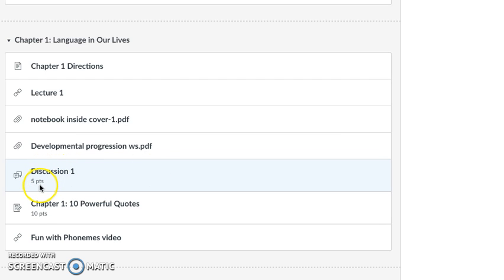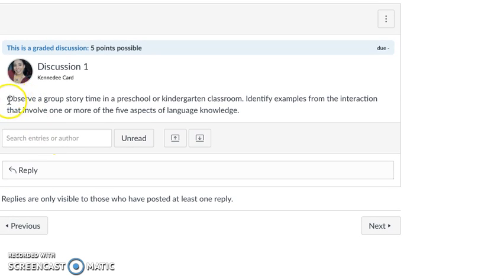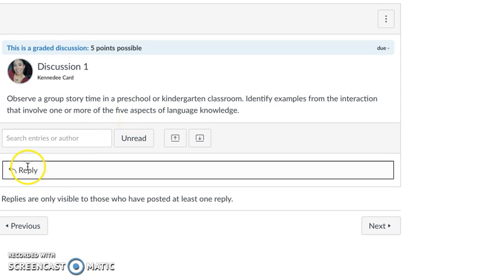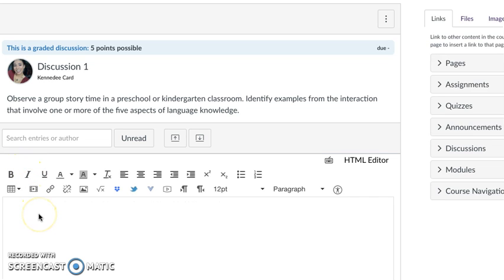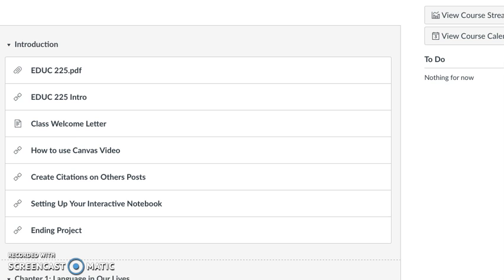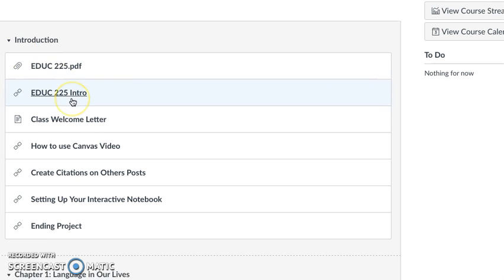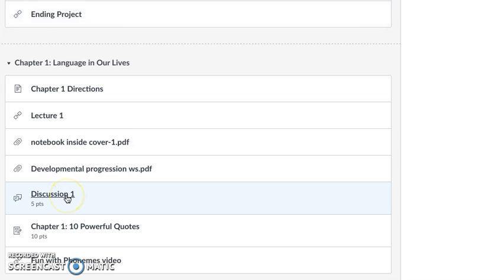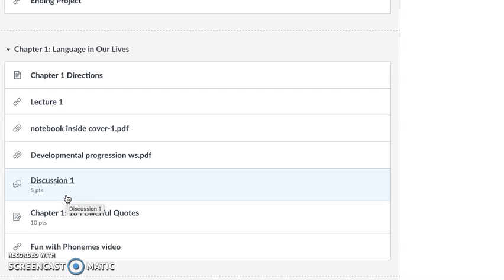Here's our first discussion. You can see it's worth points. I can click on there, and it tells me I need to observe a group story time in a preschool or kindergarten classroom, and I need to identify examples from the interaction that involve one or more of the 5 aspects that we just talked about. And so I am going to reply right here, and I'm going to post my discussion. All of these discussions have been set up, so you have to make your initial discussion, your initial conversation starter, before you see anybody else's. So you can make your initial discussion, and then go back and comment on other people's work.